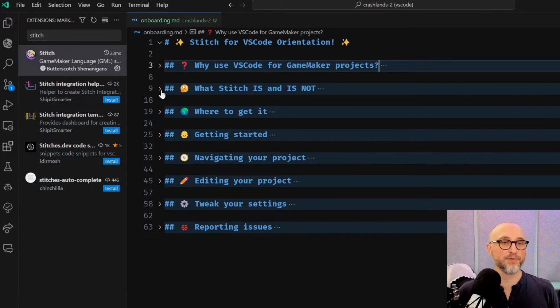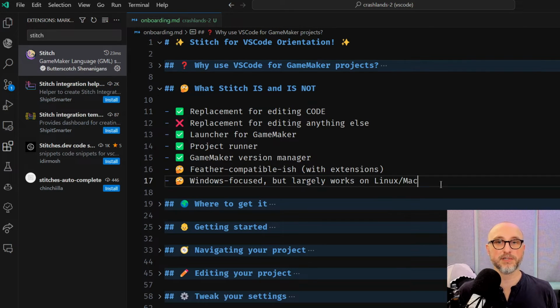So assuming you think you want to try Stitch out for your GameMaker project, it's good to know what you're getting yourself into. So what is Stitch and what is it not? It's meant to be primarily a replacement for the GameMaker IDE for writing code. That's its primary purpose. The GameMaker IDE does all kinds of other stuff, though. It has a sprite editor, has a room editor, has all kinds of things. This is not meant to replace those at all. So you won't use this instead of GameMaker, you'll use this in addition to GameMaker.